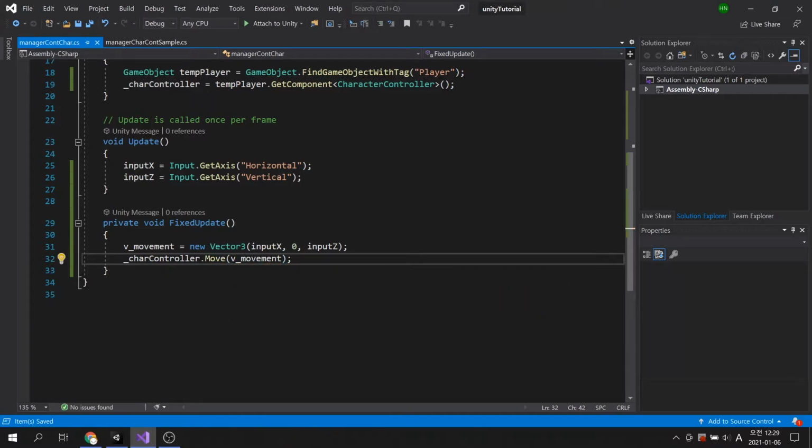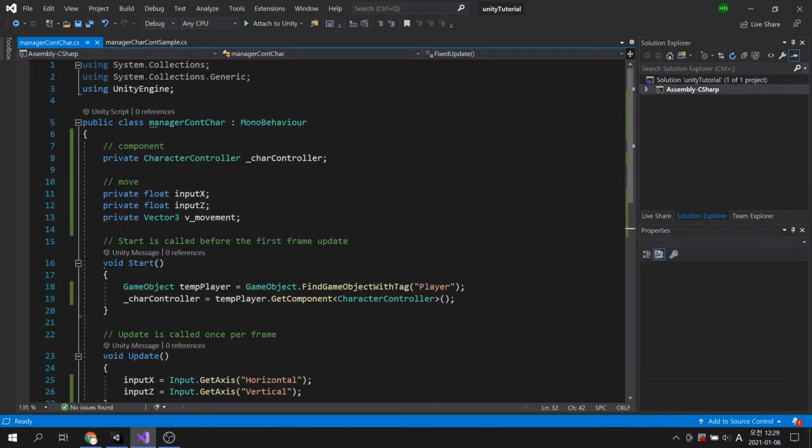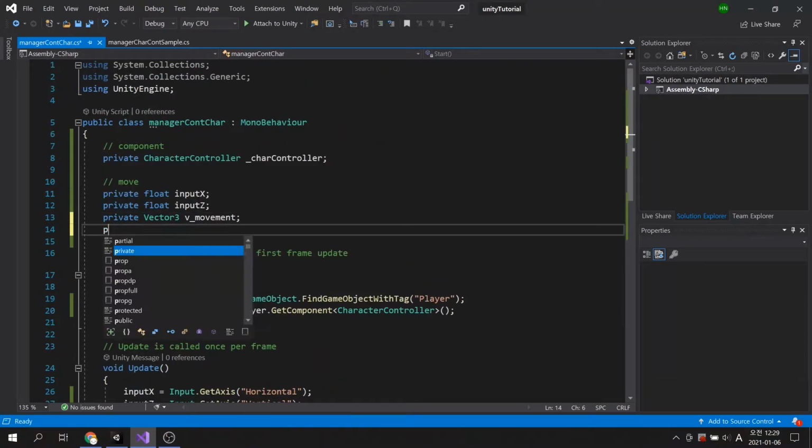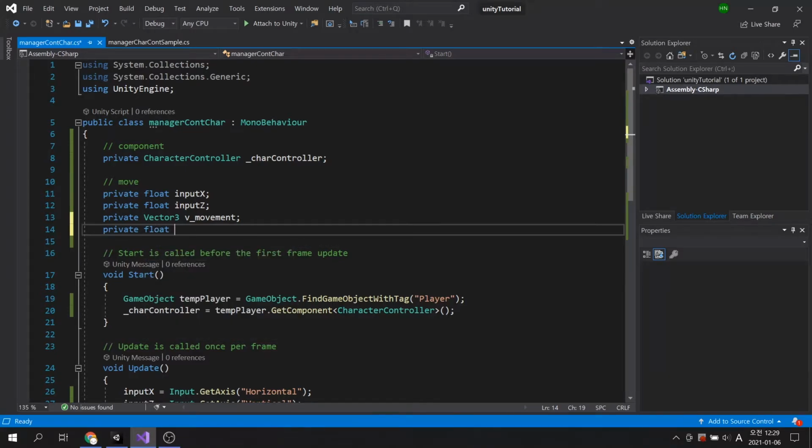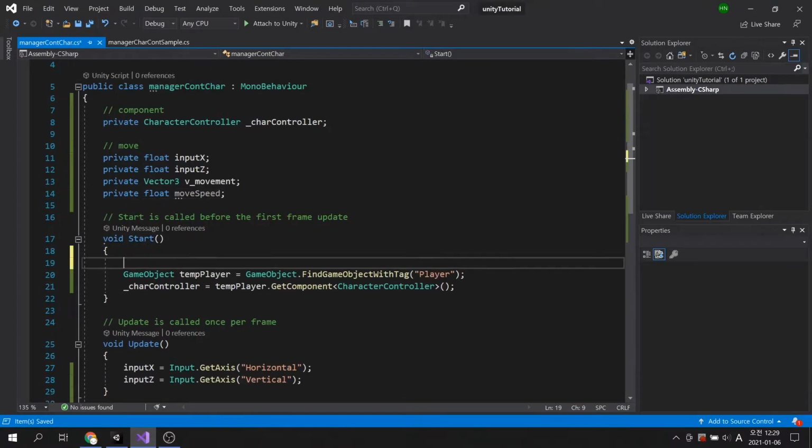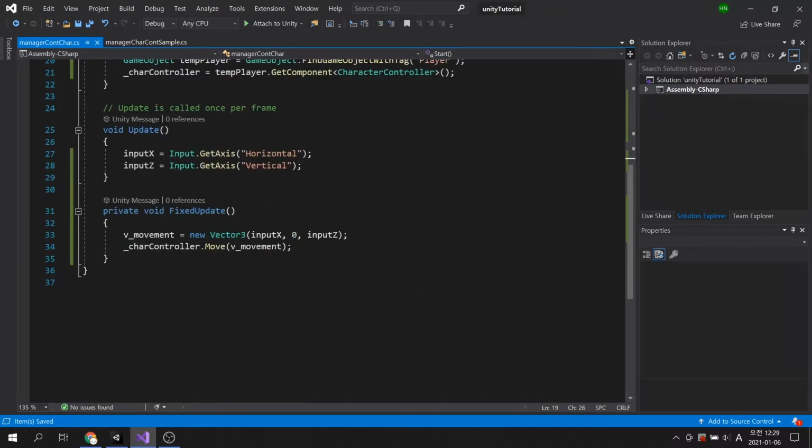To move the character, you need to use the move command provided by the character controller. If you use the code as it is, the character will move too fast. Let's create a float variable to control the speed. And the value of speed is set to 0.1. Finally, I will multiply the speed by each number in the movement variable.